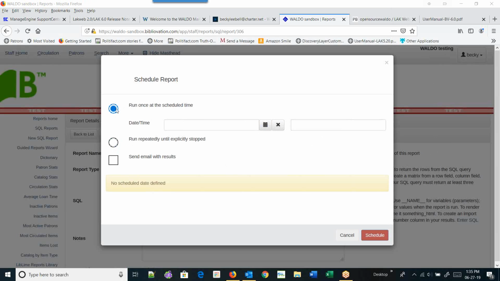Okay, if you run it once, you can schedule something that, if you know it's a long report and you know it's going to take a little bit of time, you can say that you want to run it one time and then have it start like at 3 a.m. or 4 a.m. So you can have the report ready by the time you come to work the next morning.